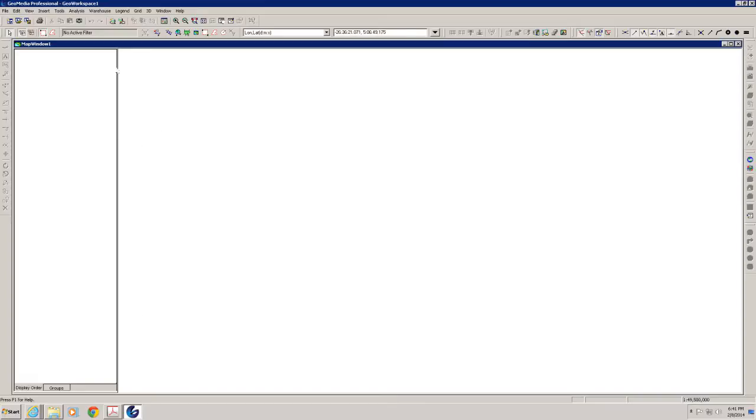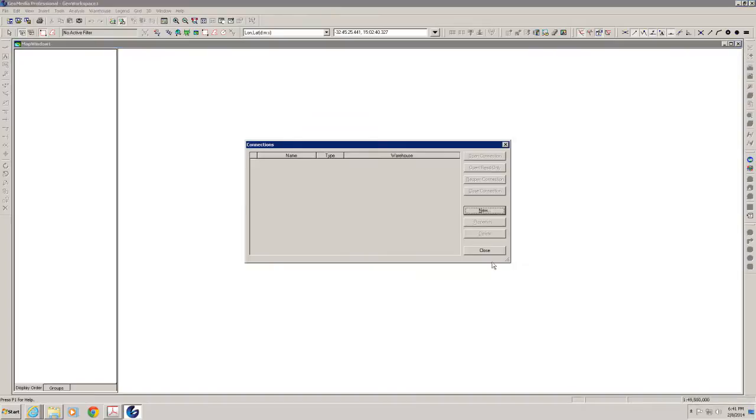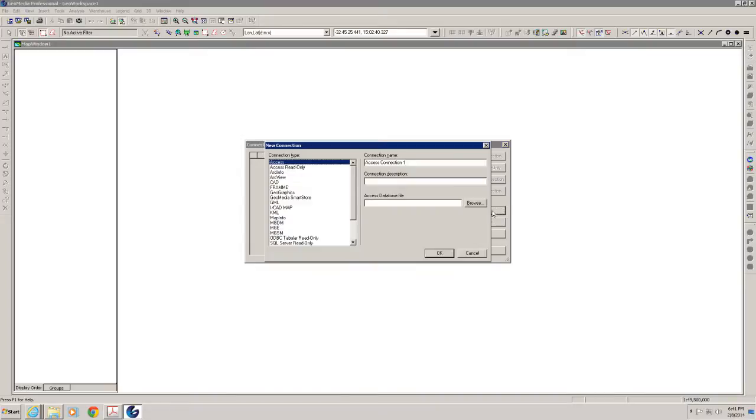I prefer left. Okay, if we go to warehouse connections, we have no connections. So we could go warehouse, new connection, or since we're here, new will get us there as well. More than one way to skin a cat. And we're going to call this one US sample because that's what we're going to connect to.